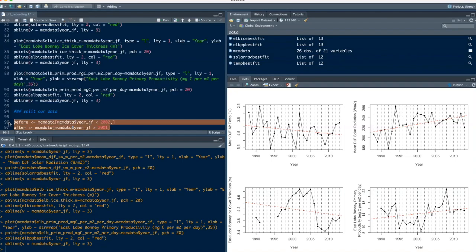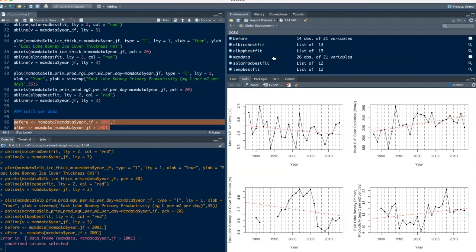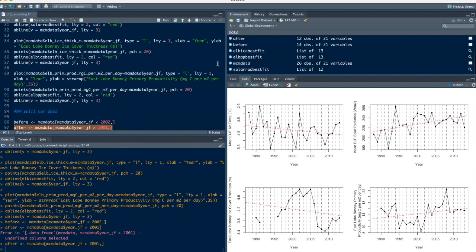So when we run that, here's what we've got. Our McMurdo data, right, was 26 observations. That means 26 rows of data of 21 different variables. Our before data set is 14. Oh, how about we get an error? Undefined columns selected. So if you don't add a comma there, of course, it doesn't know that you want those columns. All right, so we had 26 observations originally. In our before data set, we have 14. In our after, we have 12. 12 plus 14 equals 26. So we've now split our data into 2.